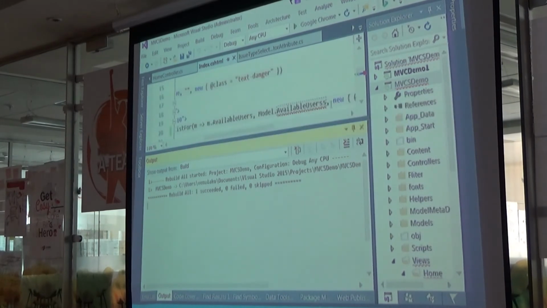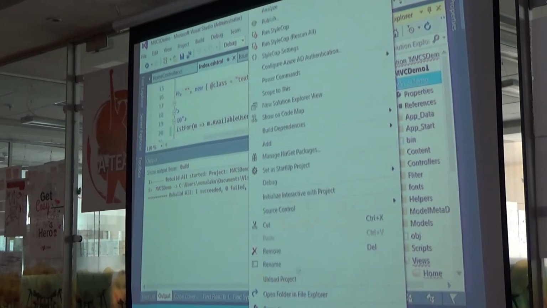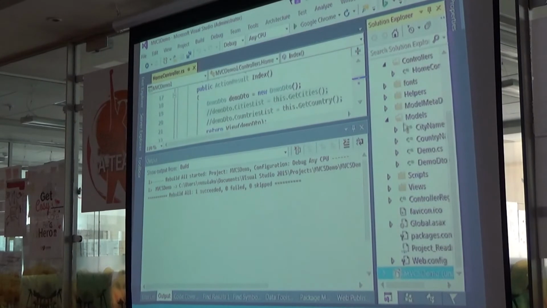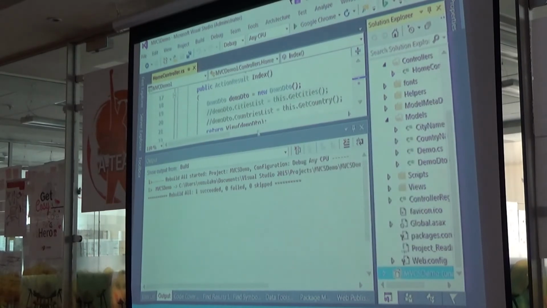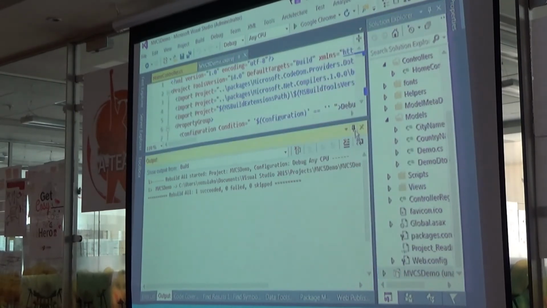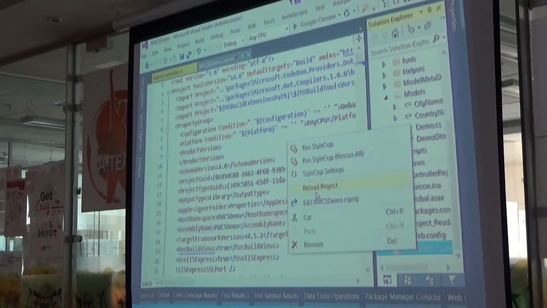I don't want to repeat this thing. Now what I will do is click on my solution, unload the solution, go to the solution, and edit the MVC solution for this. Here MVC build views is false. We can make it true. Okay, again, go to here and reload the project.